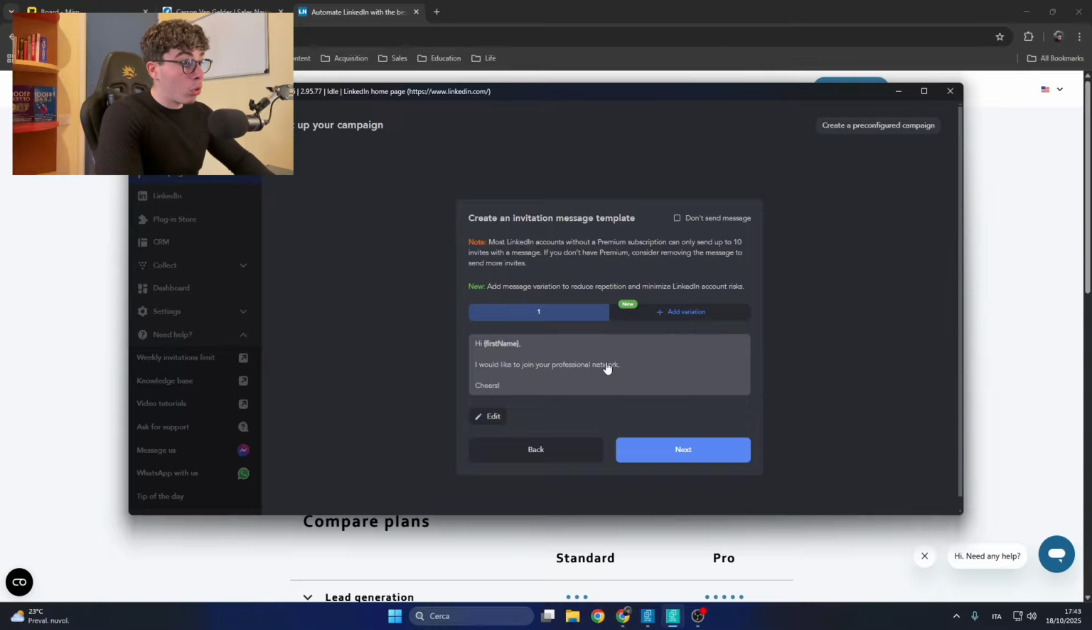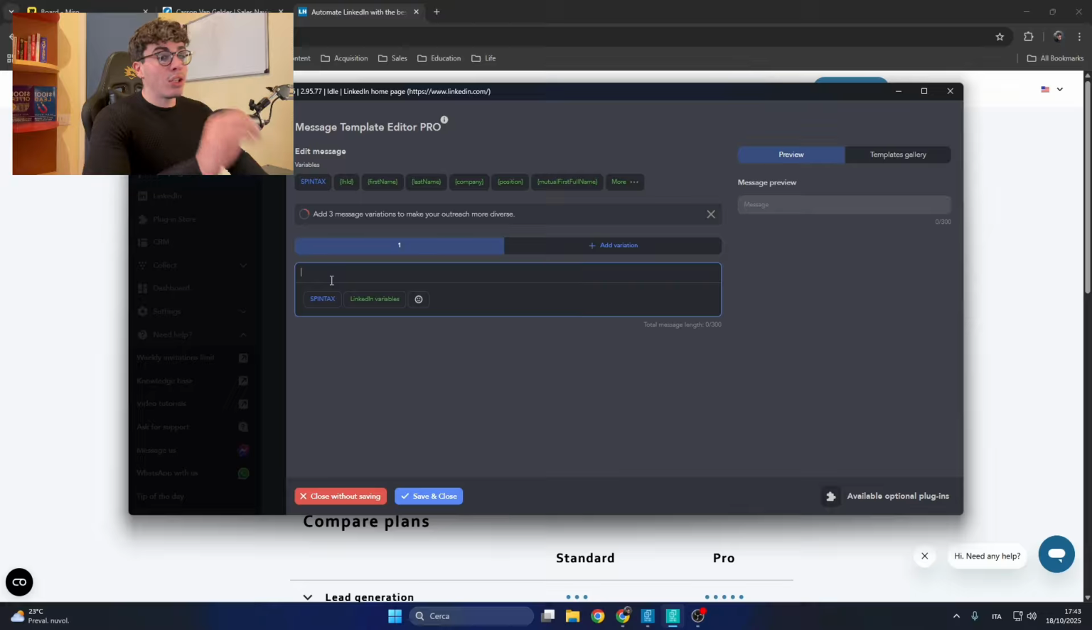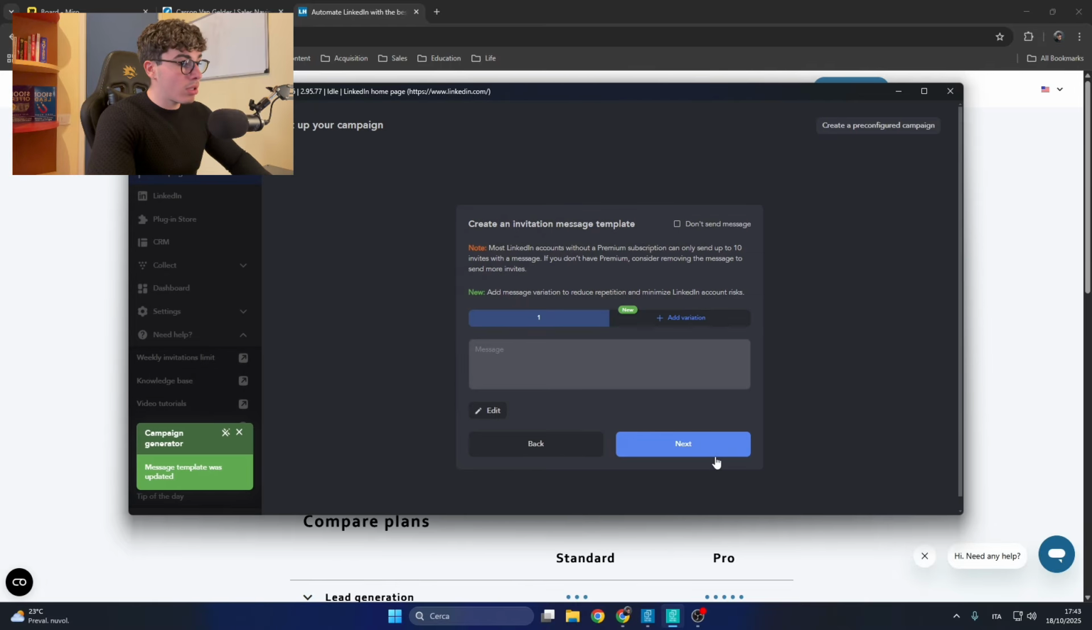Here, don't put anything in here. This is for the connection. When we send the connection, do not put anything, nothing. You want to leave that blank. So you click on save and close. This is because if you have some messages in there, it can lower your acceptance rate when you send the request. So it's very important that it's blank.